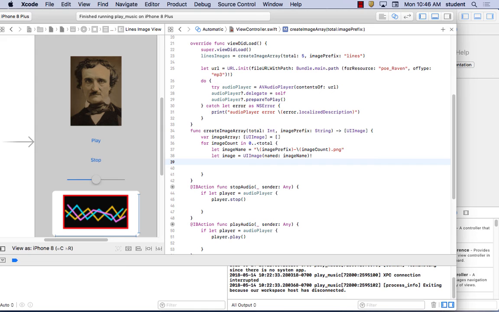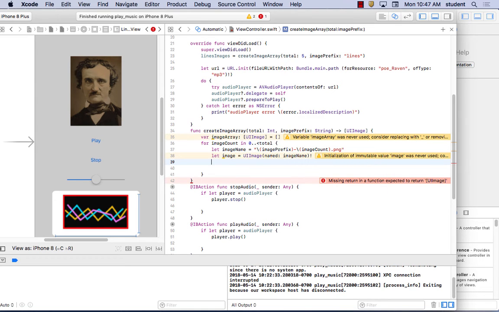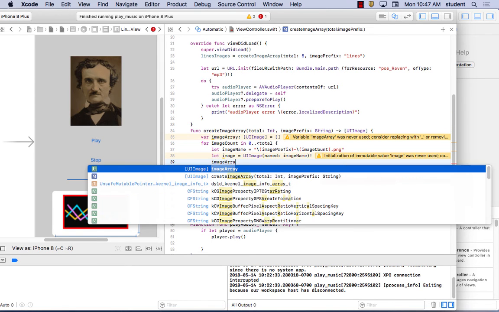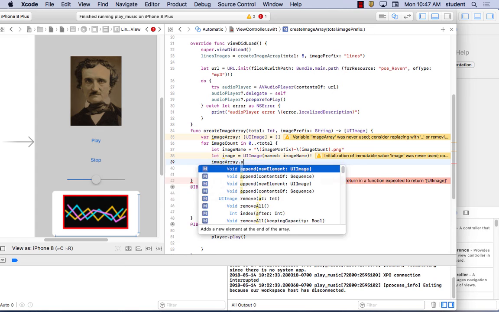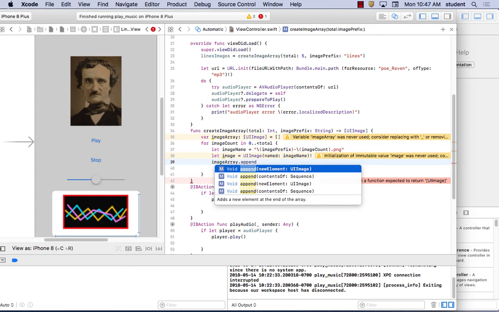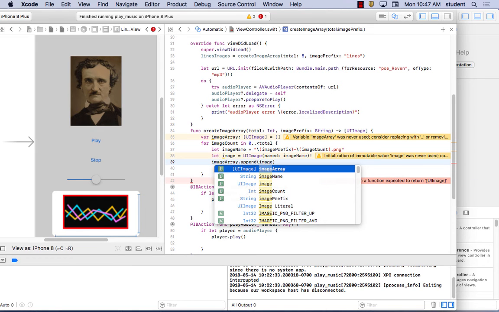So the last thing is to make the image array by using image array dot append and then the word image. Yeah, I put everything in there, I think.